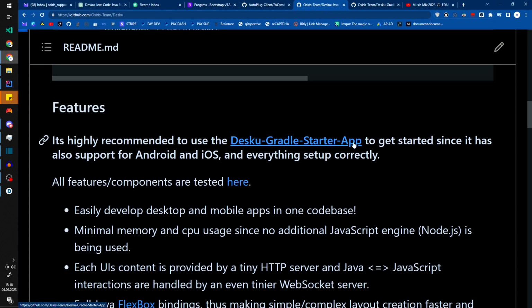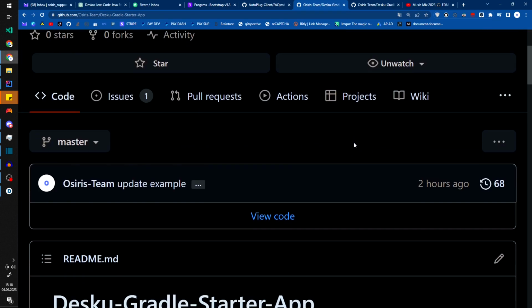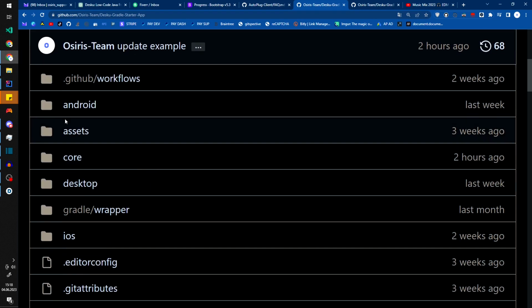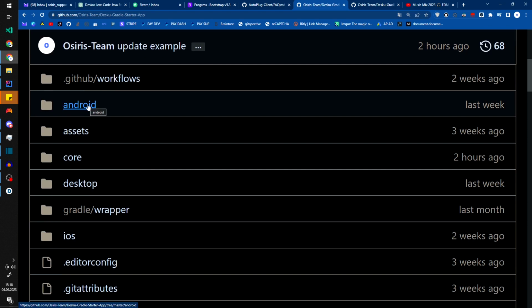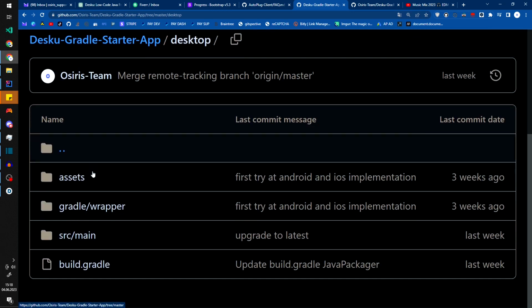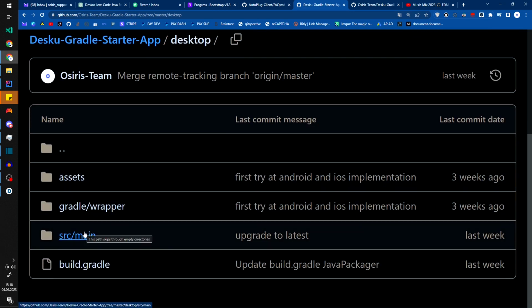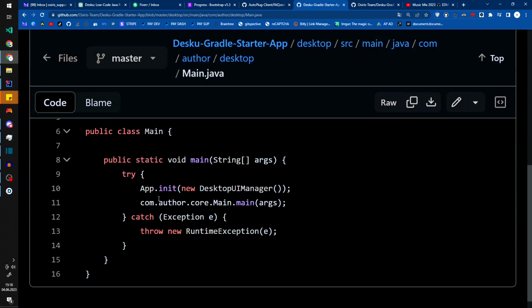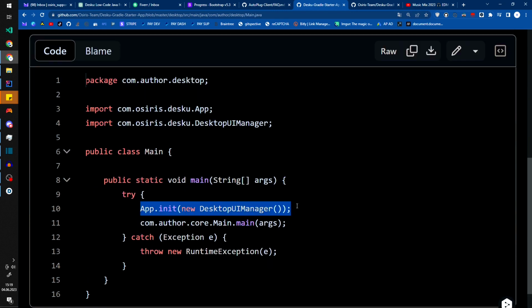I can show you the Gradle-Starter-App example if you want, how it looks like, the code. So we have an Android folder, we have a desktop folder and an iOS folder. So the desktop is pretty much a simple Java project. We go into this right here, and then we have main.java, and what's down here is the same thing as in the example, and then we are calling the core method.